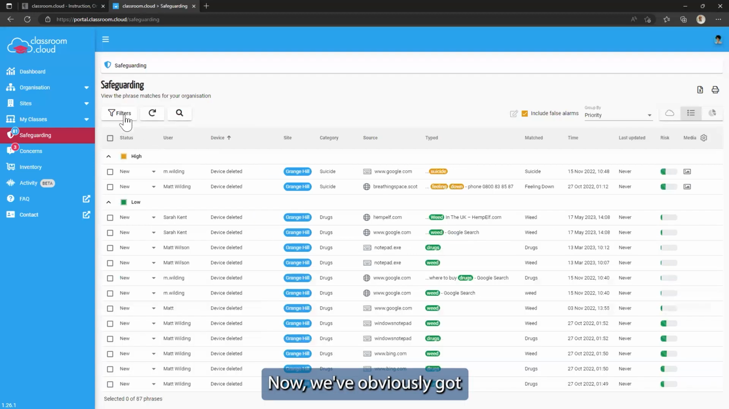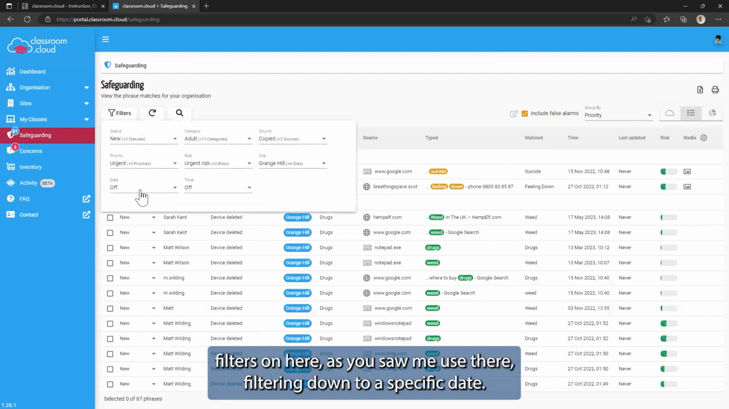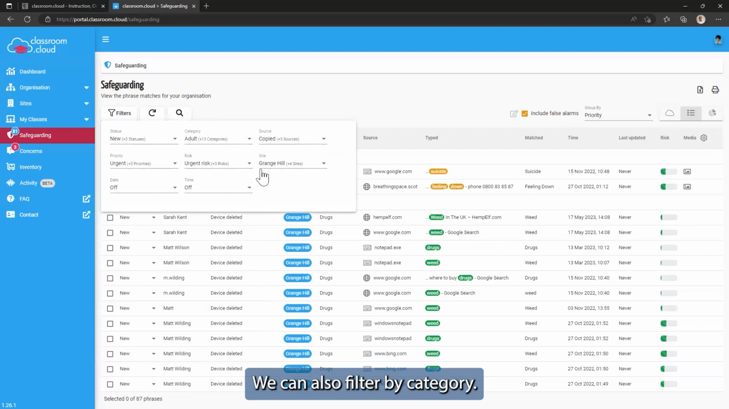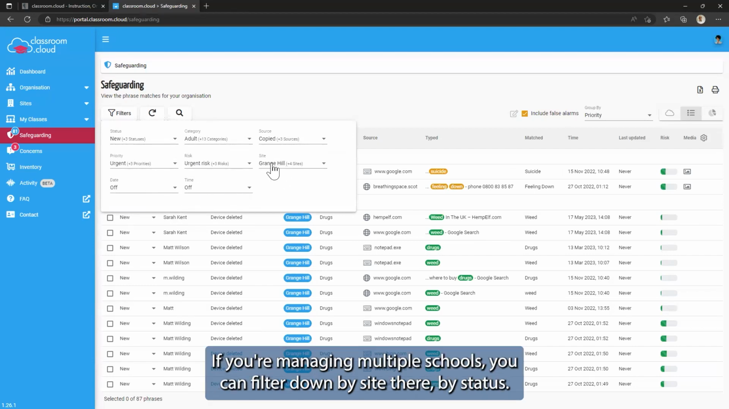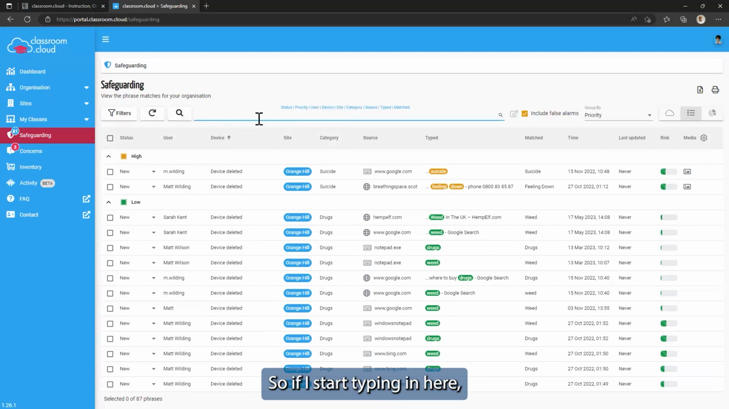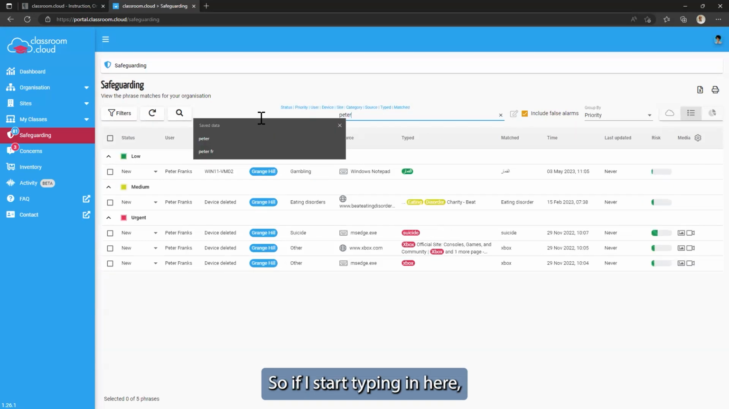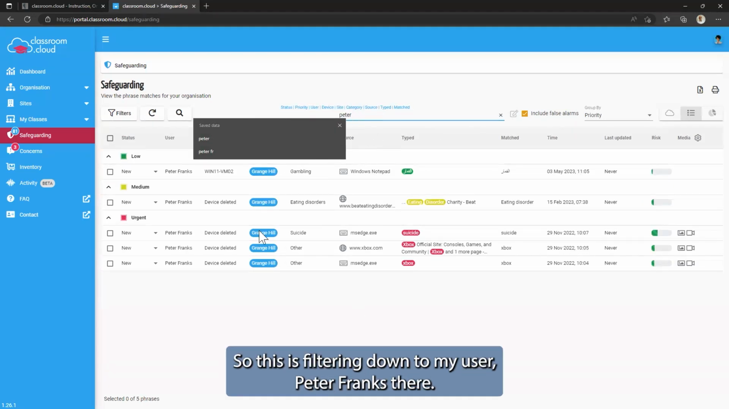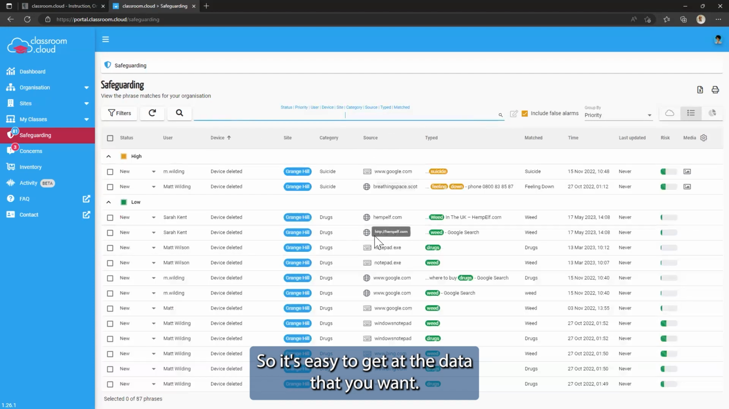Now, we've obviously got filters on here, as you saw me use, filtering down to a specific date. We can also filter by category. If you're managing multiple schools, you can filter down by site, and by status. We've also got a smart search. So if I start typing in here, it's going to filter down. This is filtering down to my user, Peter Franks. So it's easy to get at the data that you want.